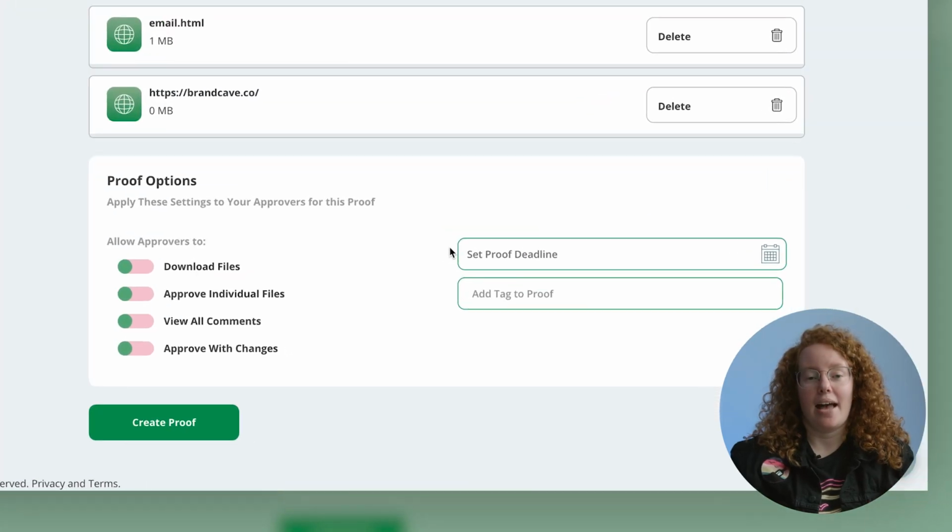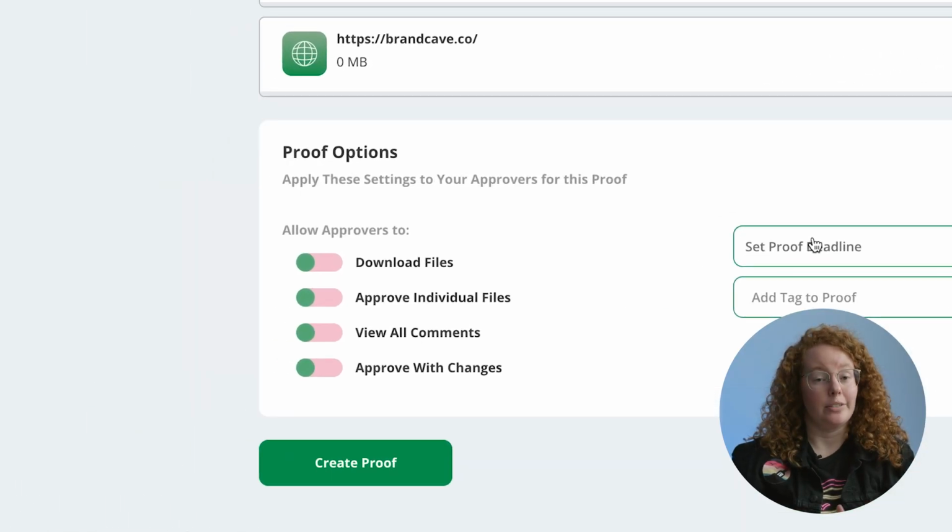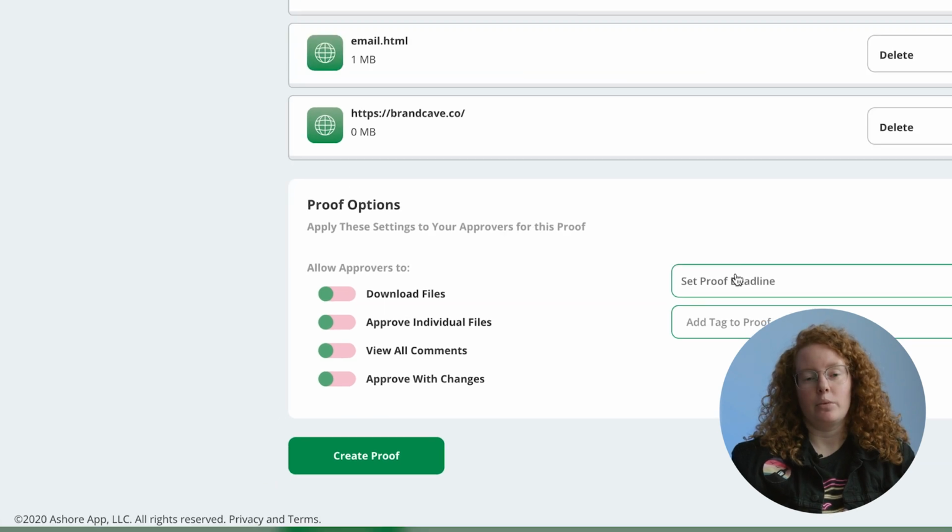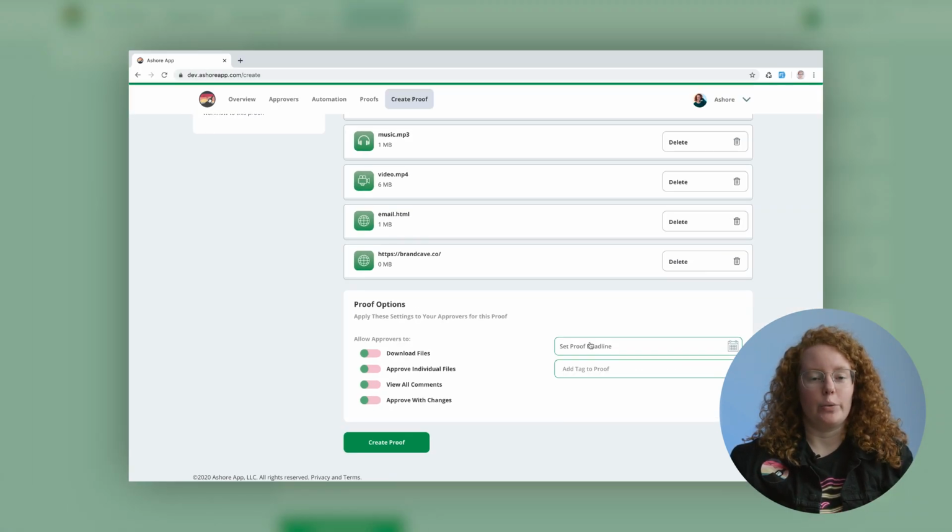Once you've added all the files you'd like, you can set a deadline, totally optional, as well as adding tags to organize your proof archive by things like customer or project. You also have a couple of different proof options that you can toggle on and off, including the ability to allow your approvers to download files, approve the files within a proof individually rather than as a whole, view all comments made on a proof by themselves and other approvers, and allow approvers to approve with changes. What this will do is add a third decision in between approved and not approved called Approve with Changes.